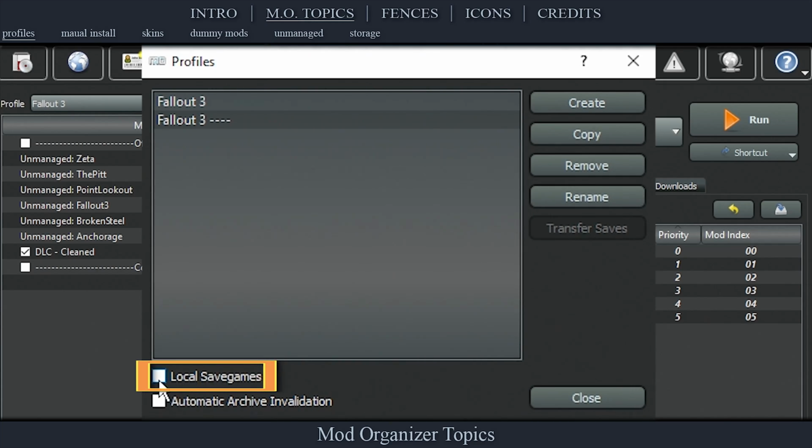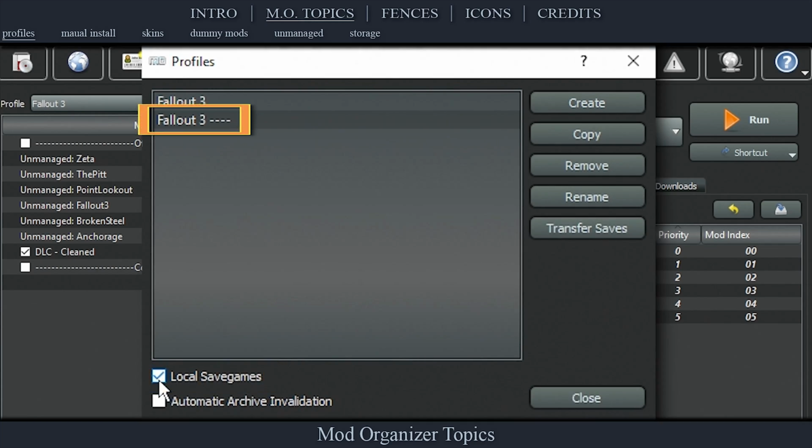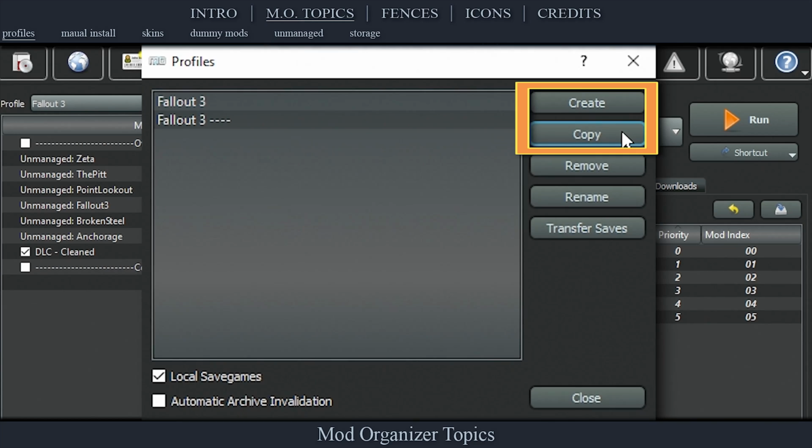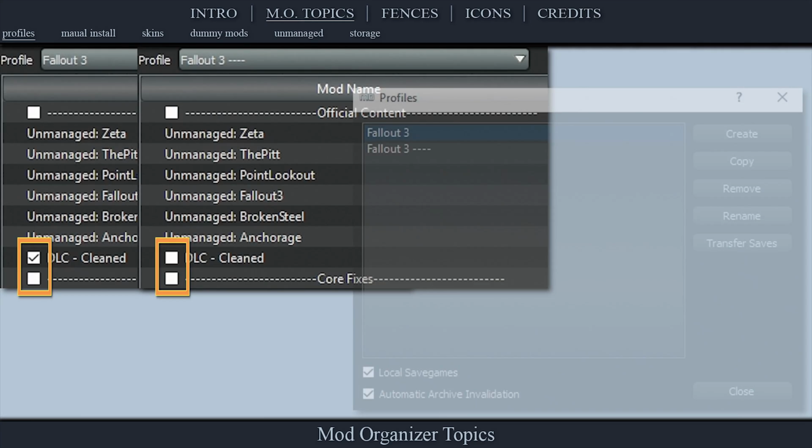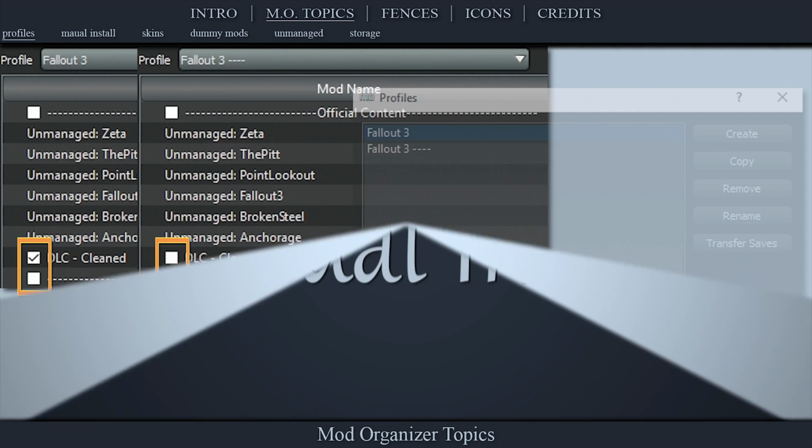Activating Local Save Games restricts save file access to the profile at hand. This avoids loading saves that won't work with the current mod setup, thus preventing accidental save file corruption. You can duplicate the current profile or create an entirely new one. All mods will still exist across all profiles, but their activation state and position will be specific to the profile at hand.